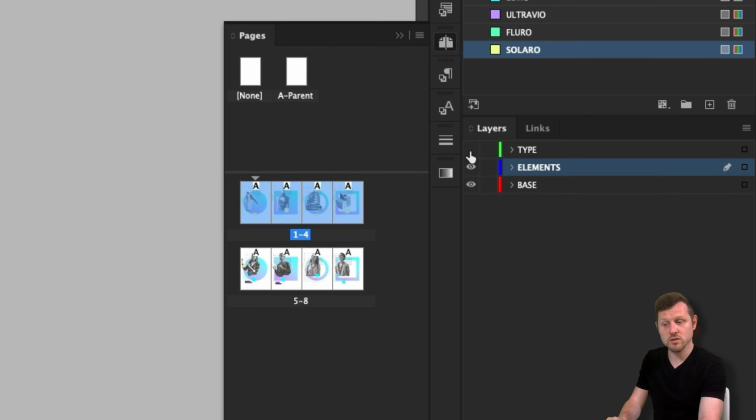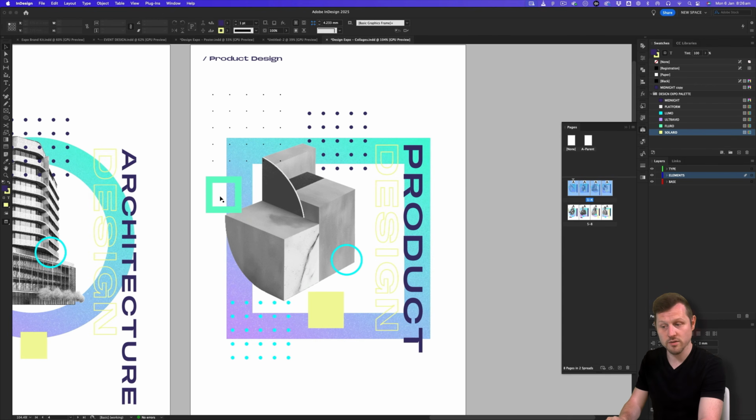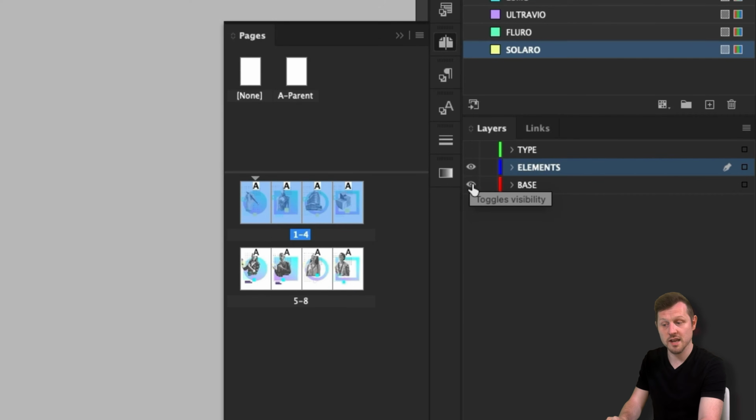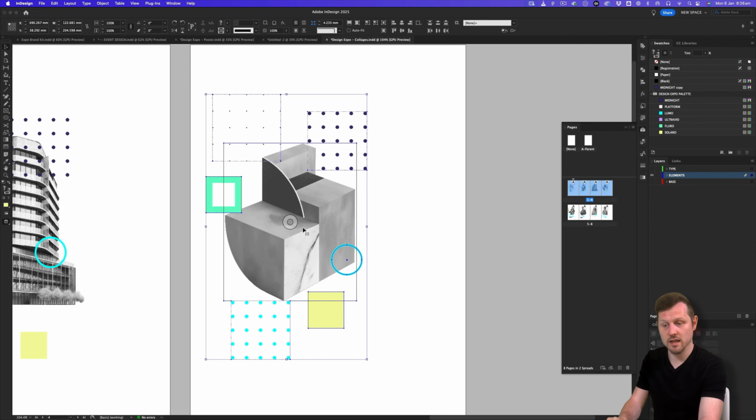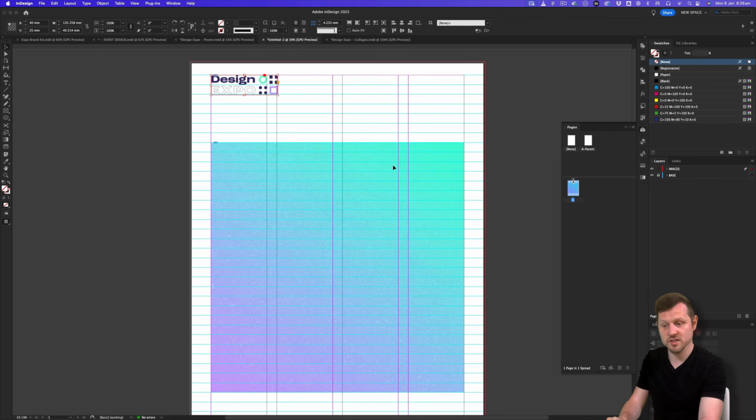In this instance, I'm not taking the type or the image in the background, but just the elements. So in the layers panel, I'll toggle the visibility of the type and base layer off, and now I can just see the visual elements. With the selection tool, I'll click and drag over the elements, copy these, come into my poster design, make sure I'm on the images layer and paste.